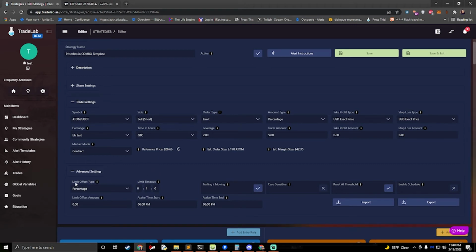You can also set up a limit offset, so I could say 2 cents, and this would go 2 cents above for a long or below for a short. This gives you a little bit of a buffer from the current price, which increases your chances of the order getting filled. So that's how that works.